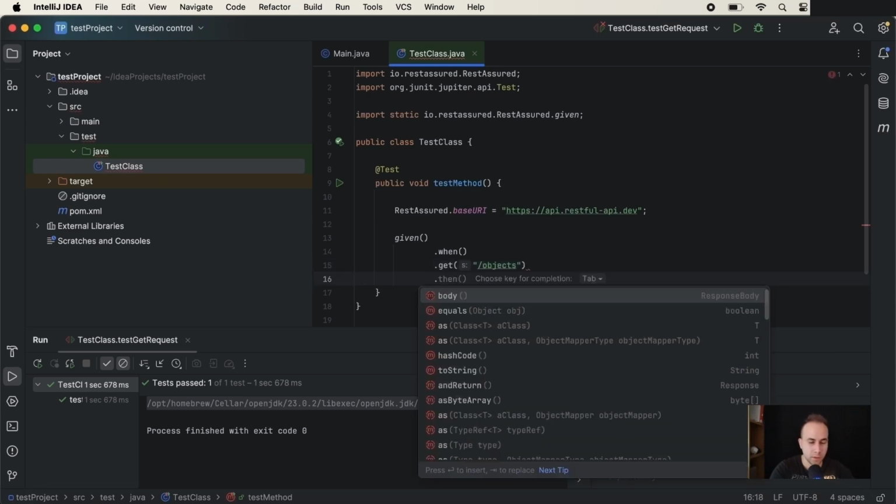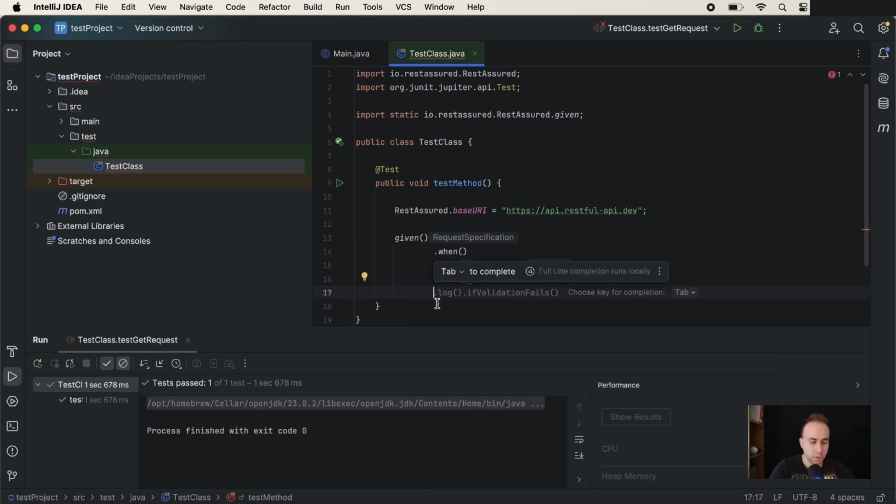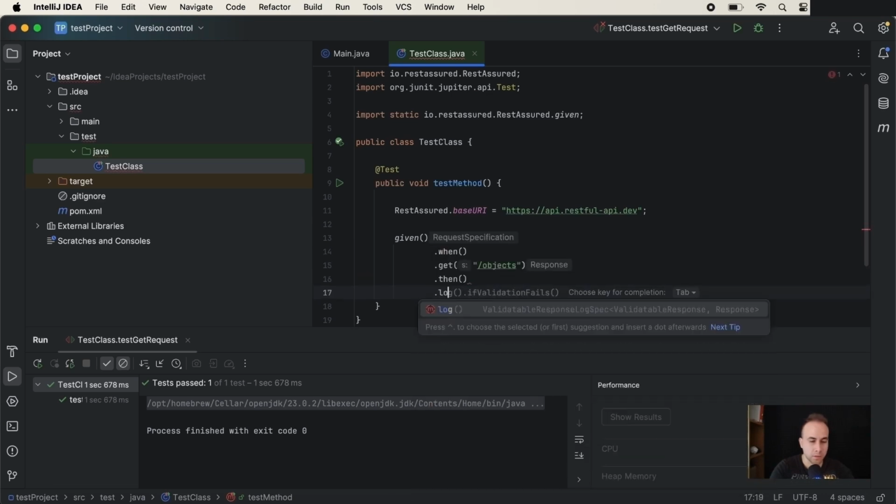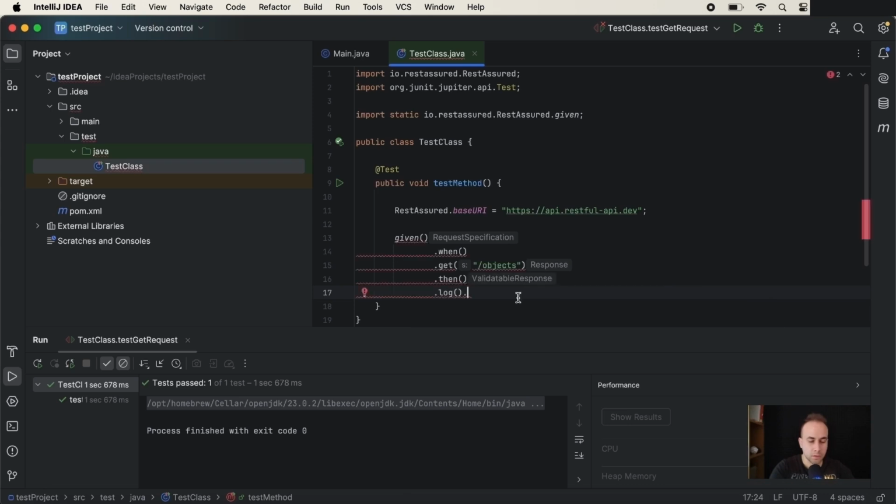Then we need to write then, which is going to validate the response. Let's go ahead and write log all in this case, as we want to capture the whole response. And status code would be at this point 200. We can change it, for example, to 400, but that means that if our response is successful and gives 200, our test will fail because it would be expecting 400. So in this case, we want to just expect 200.